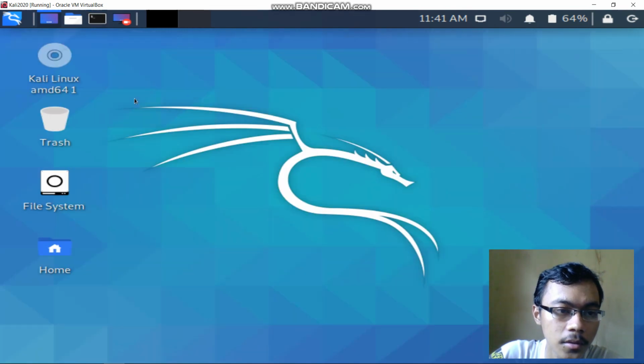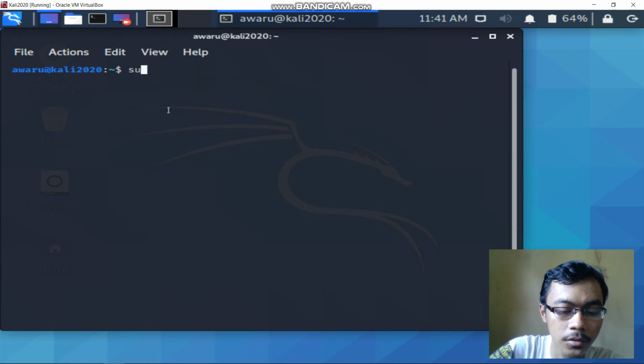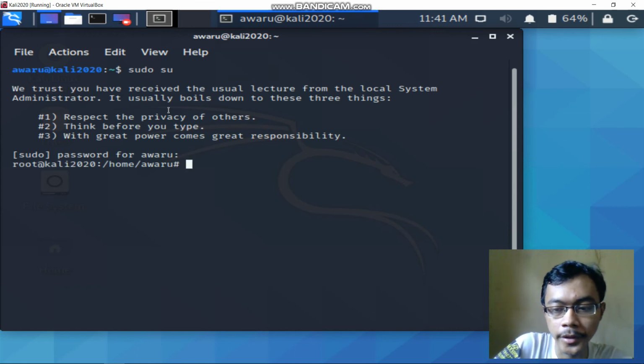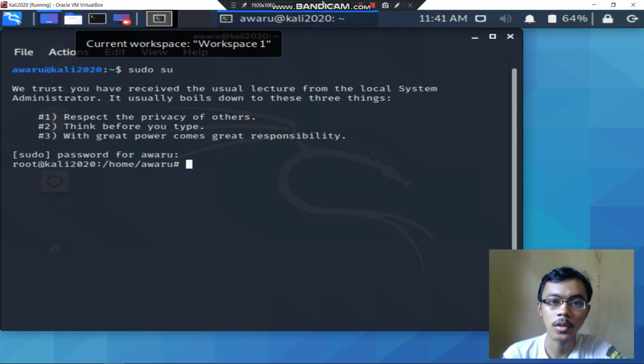You can use the terminal there and use sudo and your password. Okay, that's pretty much the steps on how to install Kali Linux 2020.3 in your virtual machine.